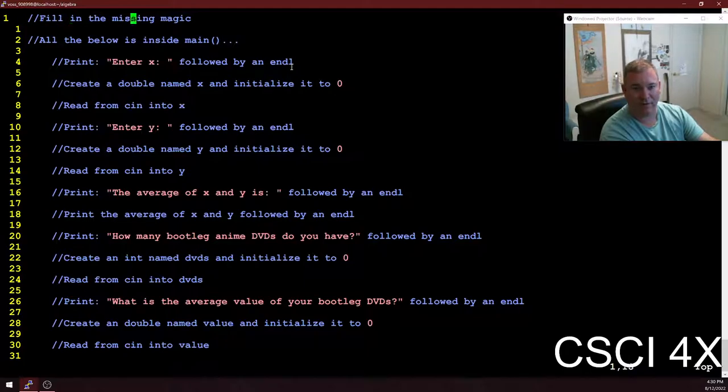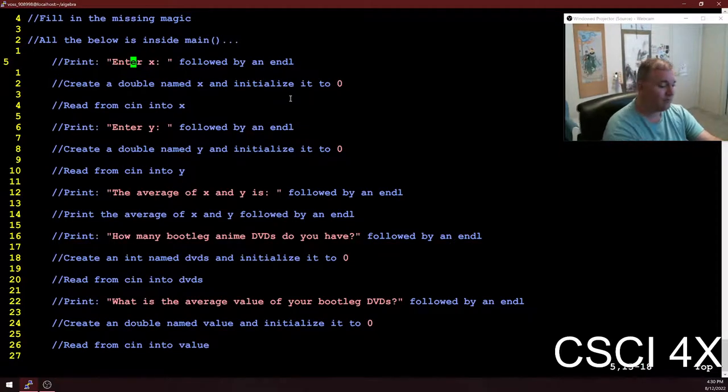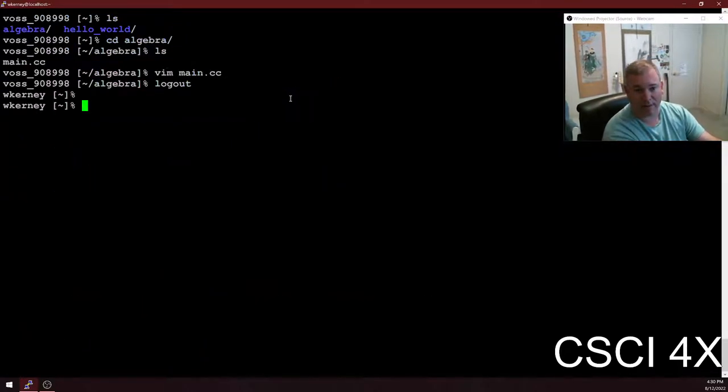So fill in the missing magic, print this to the screen, followed by inline, create a double named X, initialize it to 0. Every single line of code has a comment for it that tells you exactly what you need to write, okay? So try and get that done over the weekend. It'll be due technically, I think, next Friday, but you should try and do it over the weekend. If you know what you're doing, it'll take like a couple minutes.